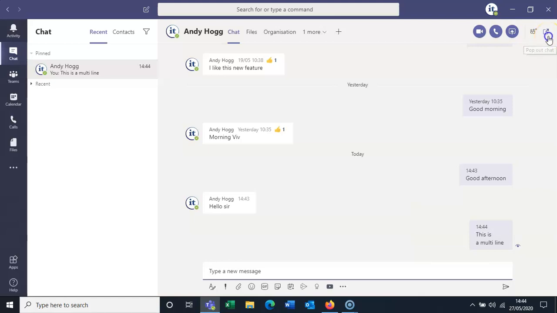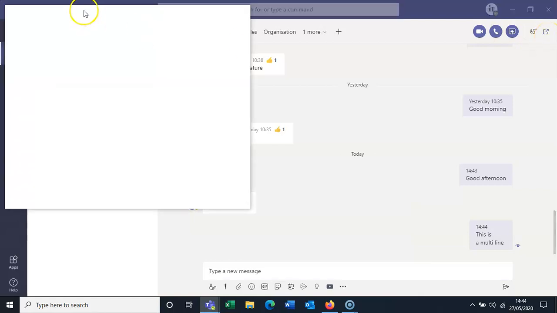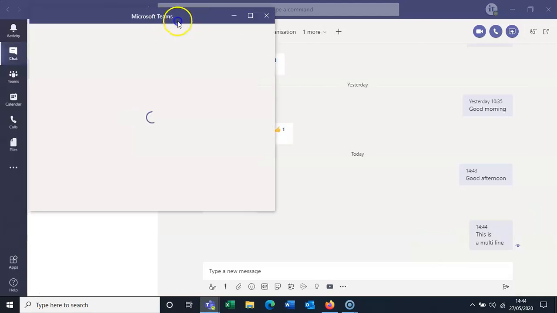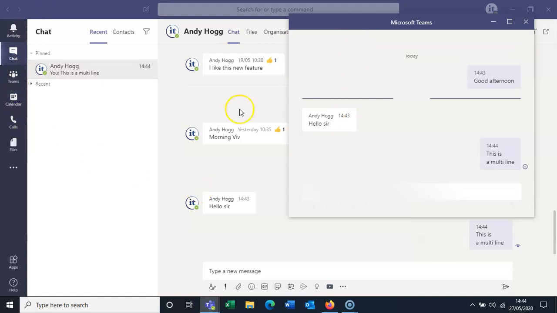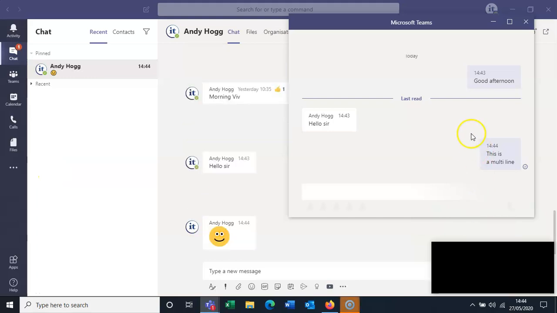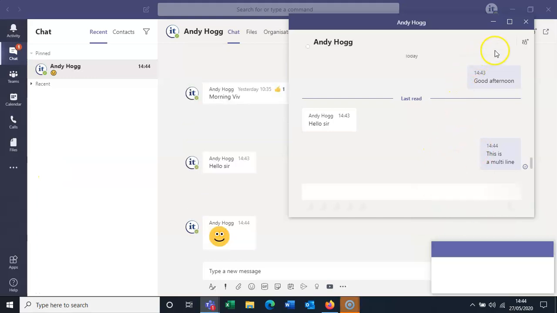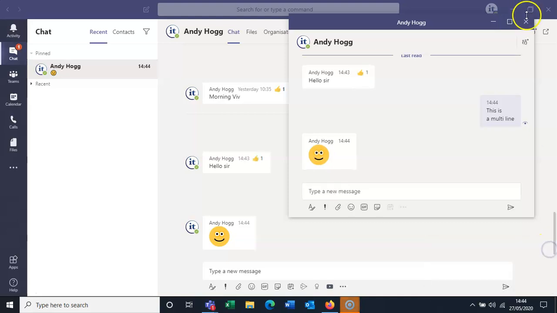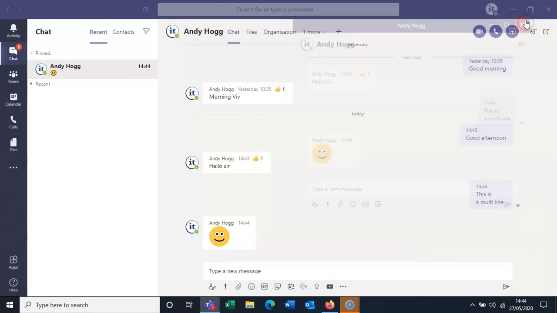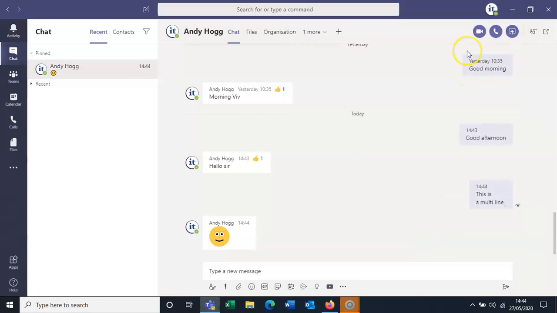If I press this button, it pops this chat out. So I can actually have multiple windows with different chats going on, which then I can go back into Teams, into Calendar, into various other bits, or have various different chat windows open, and I can use them there. So we've got that going on, and Andy's replied to that, and we get responses. I can reply from this window. Let me just close this down so I can show you a few more of the bits on this screen.